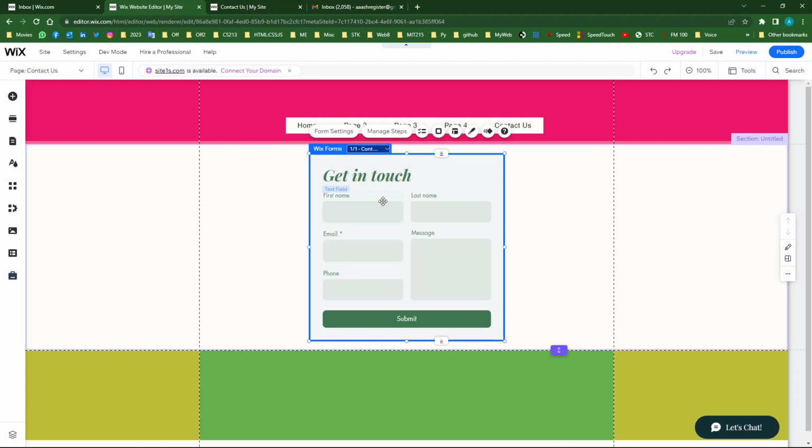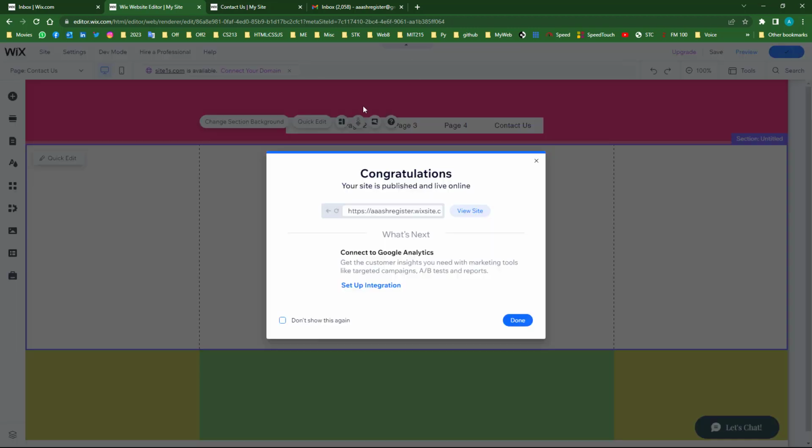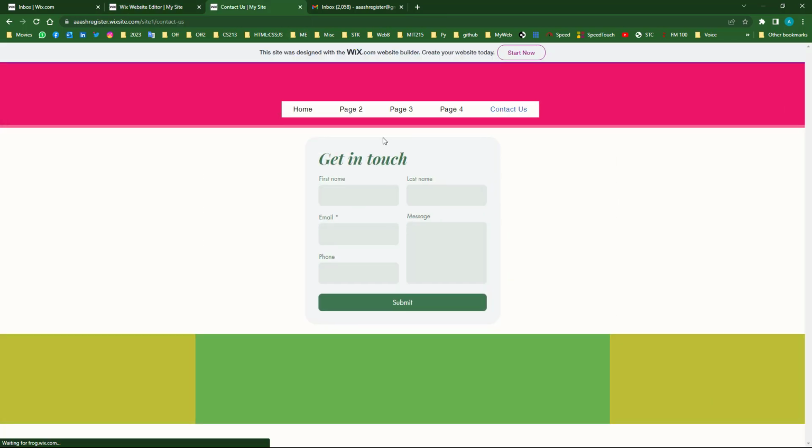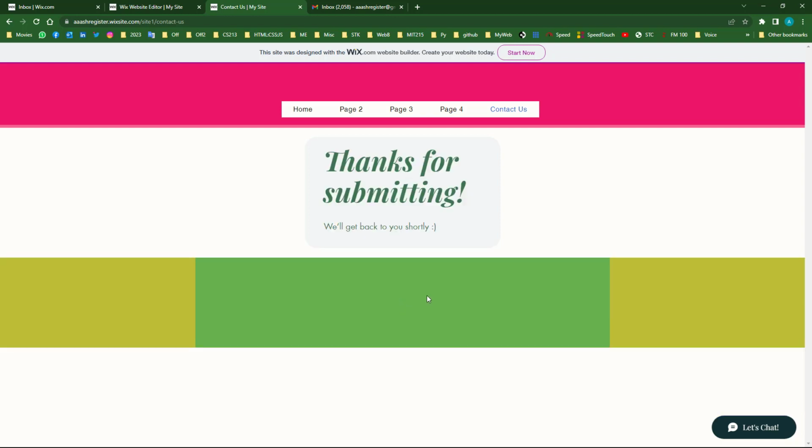We have some basic details here: first name, last name, email, message, and phone. So now let us just publish this. So we are on our contact us page, and this is our form. We can add some basic details. And we will click submit. So now the form is submitted, but we want to know where this information went.